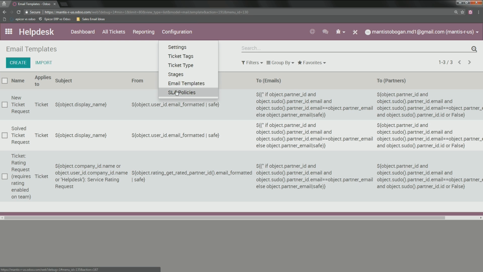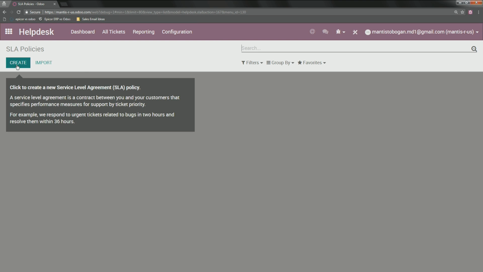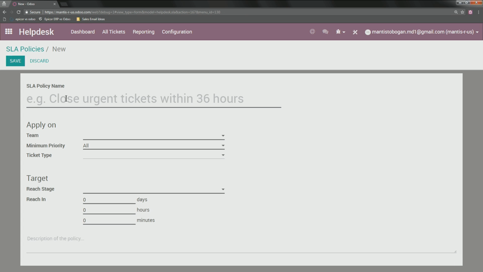And lastly, down on SLA policies, if you are going to be taking advantage of these service level agreements, you can create them directly through here. This example right here is a perfect example of showing you an SLA, closing urgent tickets within 36 hours. So it's essentially just an agreement between you and your clients, giving a timeline for the response. So that essentially covers what we have planned to show you today. So if anyone has any questions, we can go ahead and field those from here on out.